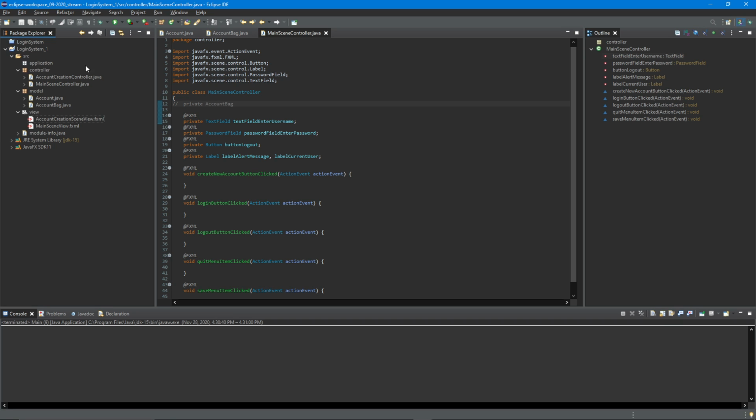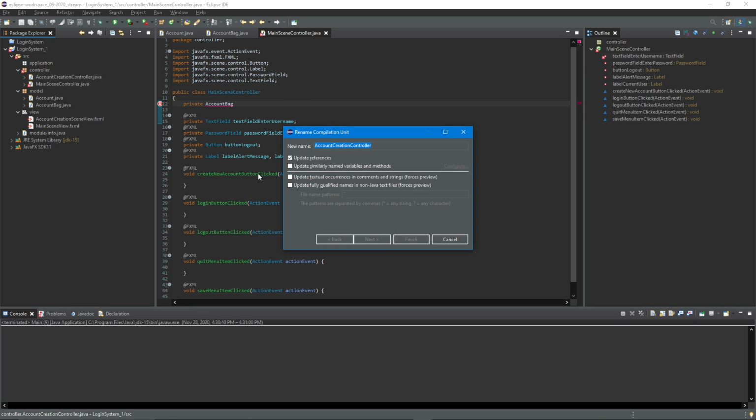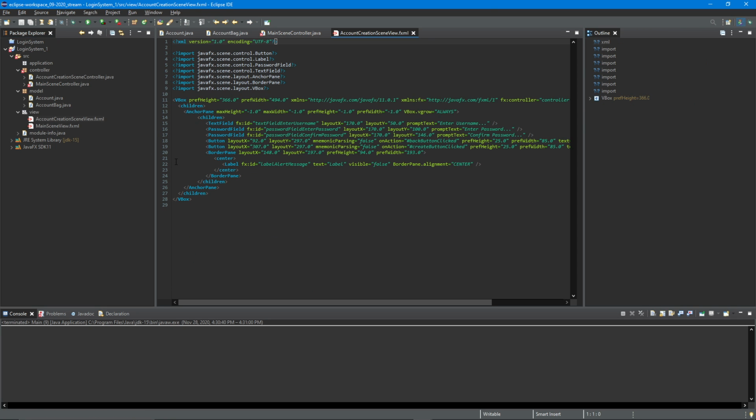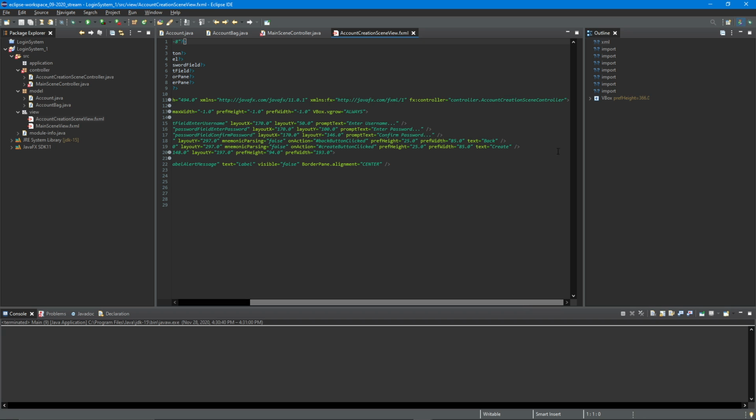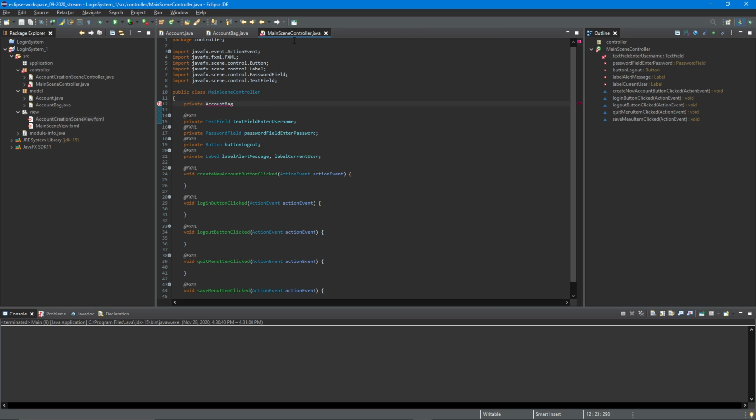So we need a persistent structure across all scenes. Say we have our main scene view, account creation scene view, account creation controller, main scene controller. I'm going to refactor that again, because it's account creation scene controller. Let's change that. That should all be okay. Account creation scene view. Just make sure that this didn't change. Okay, account creation scene controller. Good. Okay, it updated everything. That's something you might have to watch out for, so be careful.